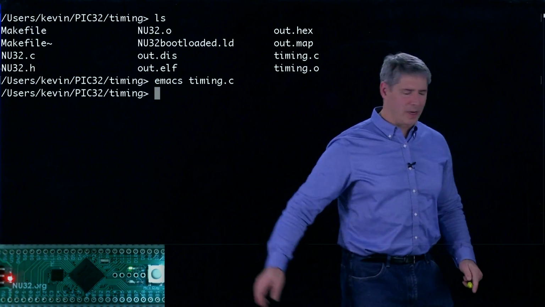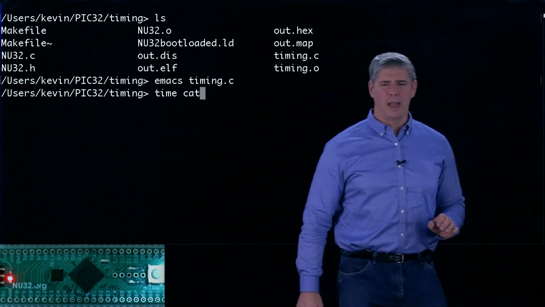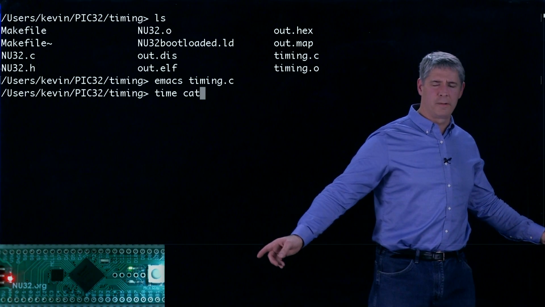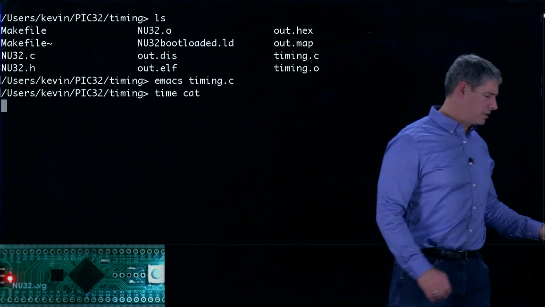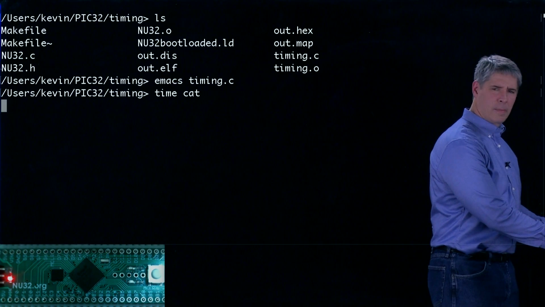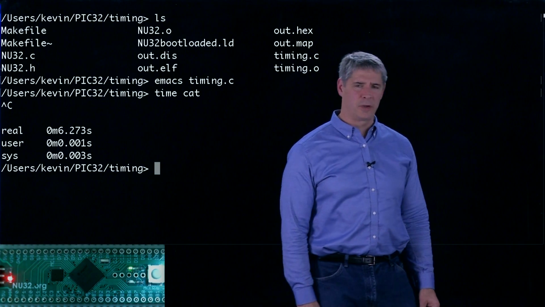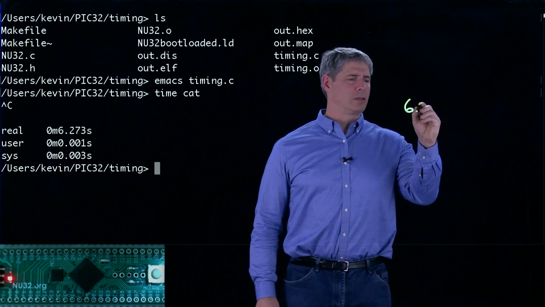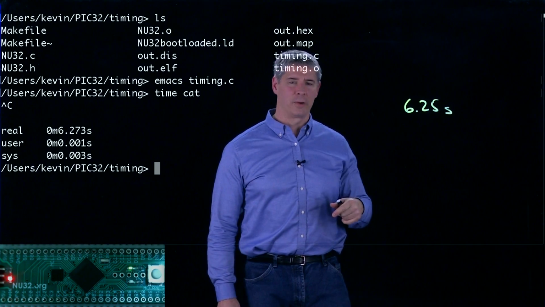So it's actually already running down here. So I'm going to use a Unix trick to time it. And I'm going to press enter when the light goes off to start timing. And then I'll stop timing when the light comes back on. OK, and this is what I get for the wall clock time, about 6.27 seconds. What I'm actually getting is 6.25 seconds. So it takes 6.25 seconds to run through that for loop 50 million times.